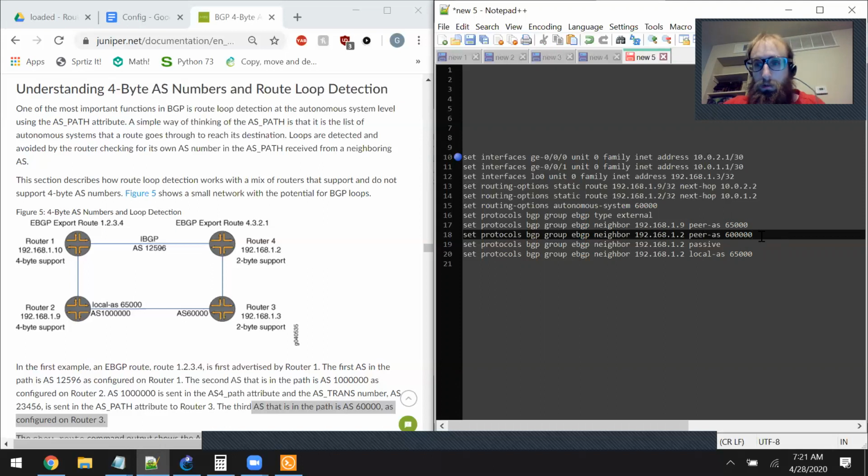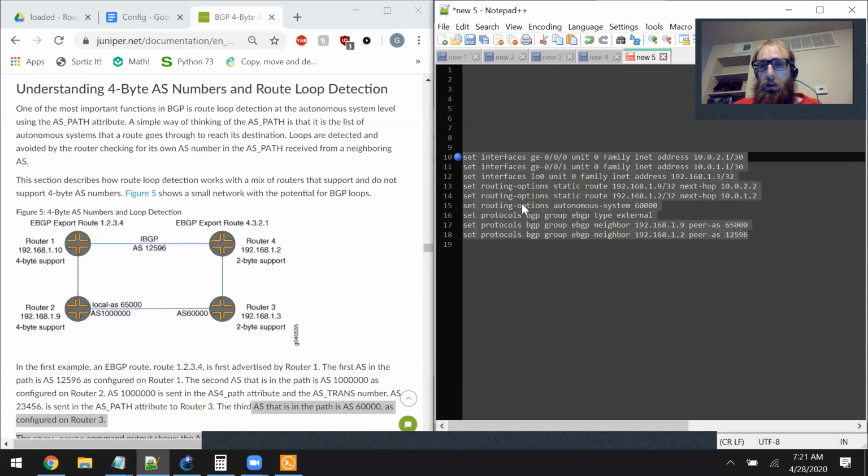All right, but the pure AS for this is going to be 12596, and we're going to use the global address. So this is all we need. We've got 2 neighbors. We've only got eBGP, and we've got the configuration on the routes with the static routes. So everything looks good. Let's paste it in.